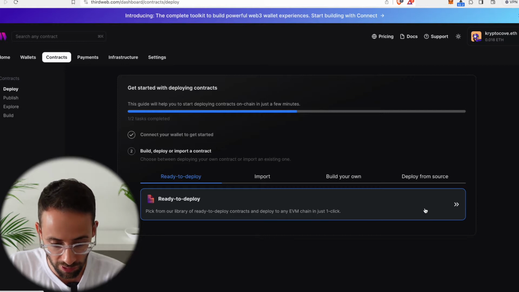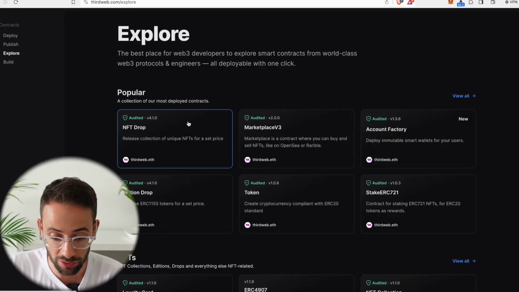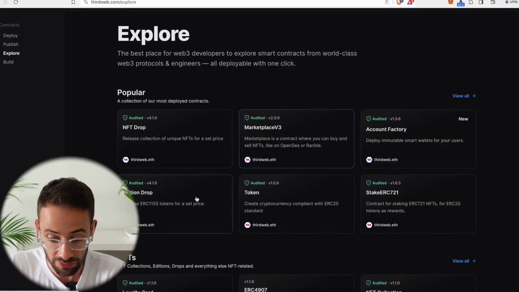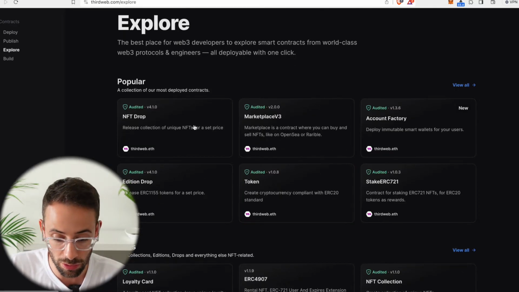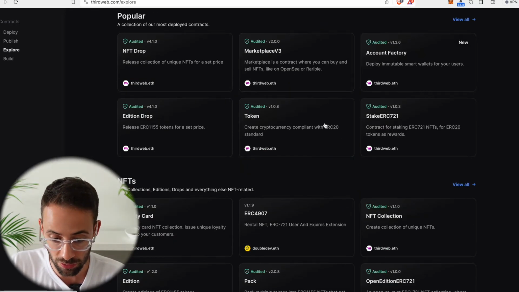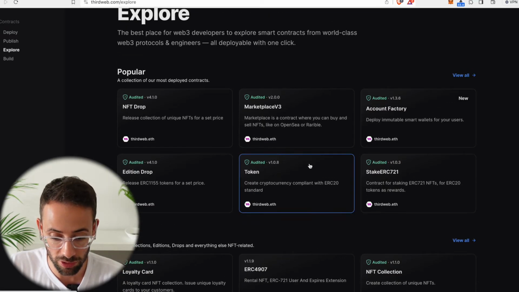So you're going to hit ready to deploy, and here you can see the different types of contracts that you can use. For example, you can drop NFTs, you can create a new marketplace. It's very simple to actually create new smart contracts by using thirdweb.com. So this right here, you can see, is the token contract, and we are going to create a brand new token by clicking on this.